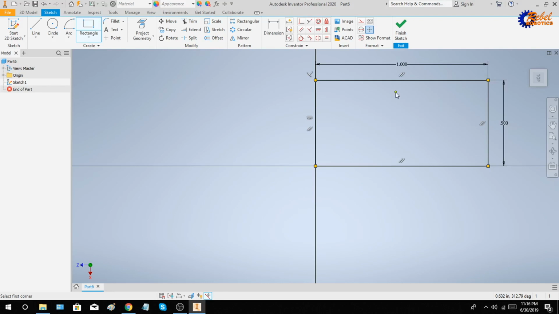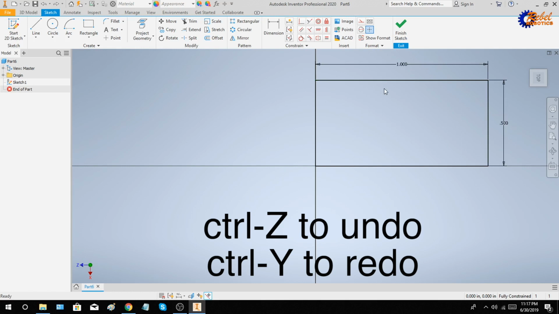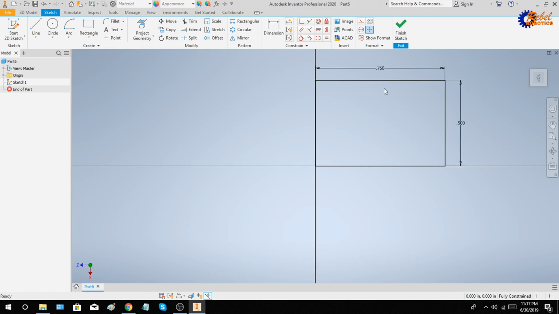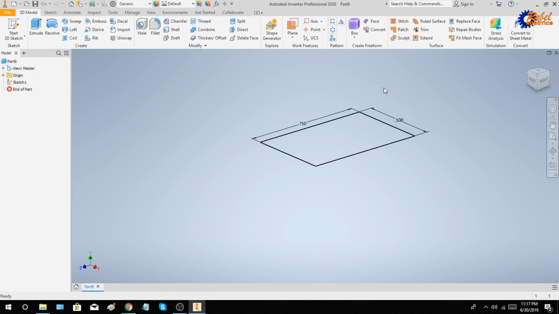Now let's press escape so we exit the rectangle mode. If we double click a dimension, we can see that we can edit it. So let's say we want to cut this down to 3/4 of an inch, press enter, the rectangle shortens up. This is editing a dimension. And of course, if we use Control Z on our keyboard, we can undo that, and if we use Control Y, we can redo that. Let's go ahead and click Finish Sketch. And now we have exited the 2D sketch mode.